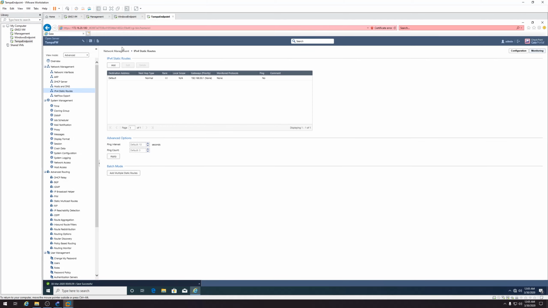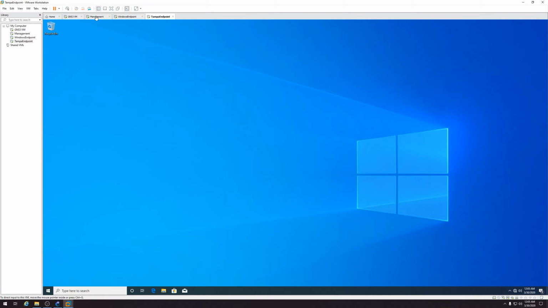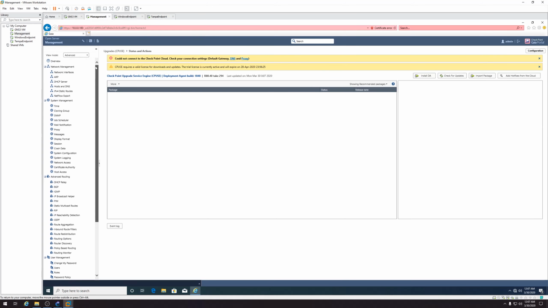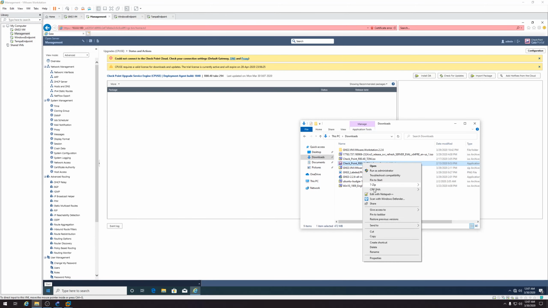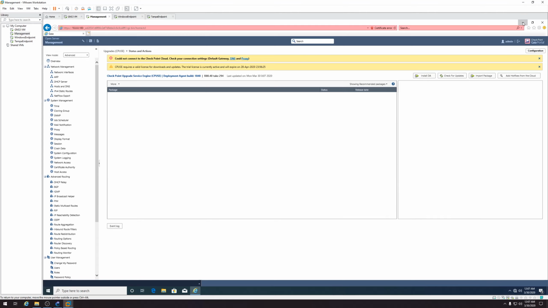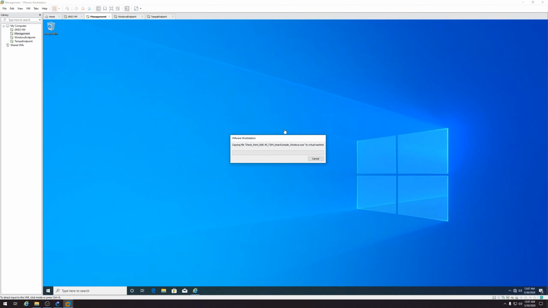Alright, Tampa firewall is up and running. So let's go ahead and head over to our management machine and start installing Smart Console. Alright, so easiest way to do this would be to install the VMware tools. Oh, reinstall it. That means reinstalled. Alright, so that's why I like to have it on the host machine. So we can just copy it like this. And paste. Perfect.